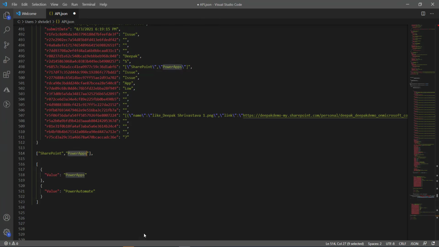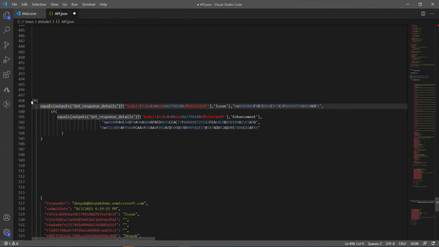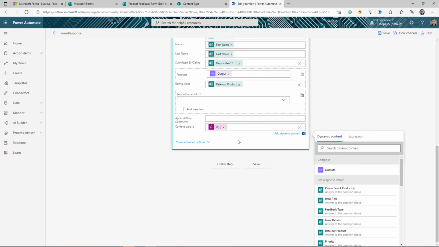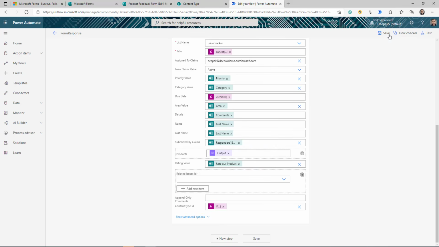And just to show you guys, it's going to look like this. If equals, this is my feedback type column that is coming from the form, is issue, then I'm passing my issue content type. Then another if enhancement, then enhancement content type. Else, this is the feedback content type. Okay, so that part is done. Good to go. Let's save it.